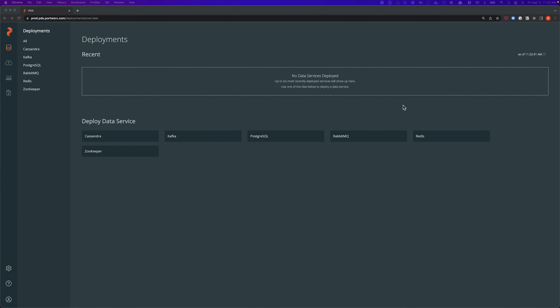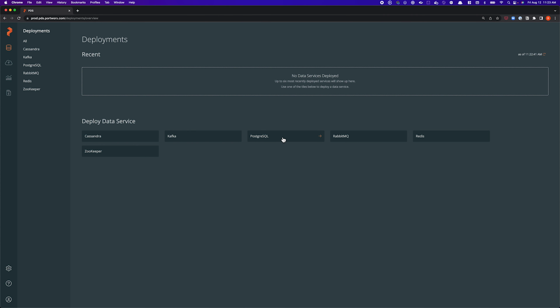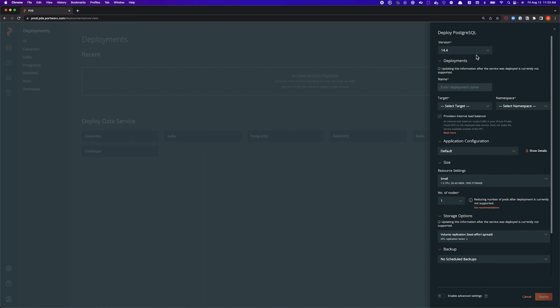Let's see how easy it is to perform the day zero deployment of Postgres using PDS. As a developer, I don't know how to deploy Postgres on Kubernetes, and with PDS, I don't have to learn. Instead of having to go through the different options that are available on the operator hub, I can just come to PDS, select PostgreSQL as the data service or database that I want to deploy, select the version of Postgres that I want to run.